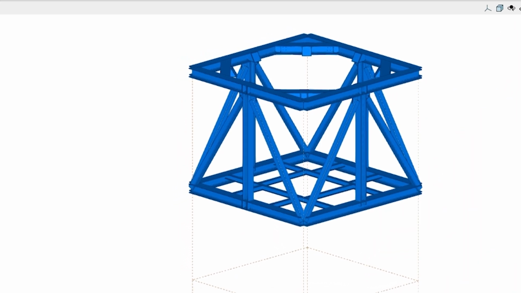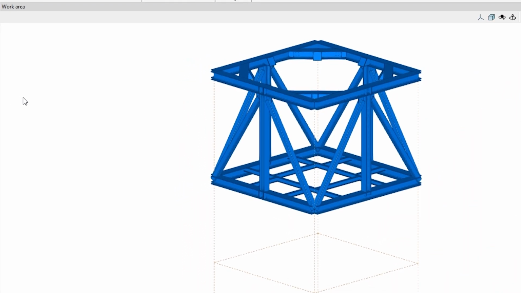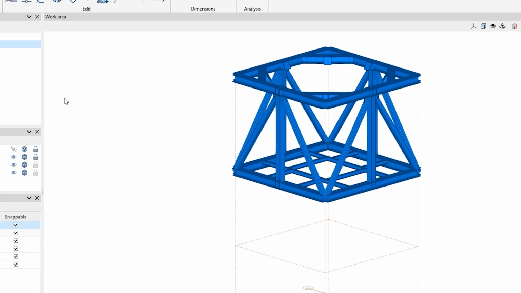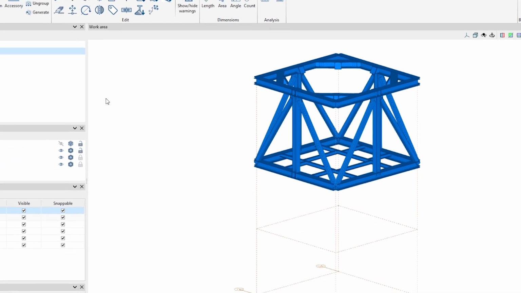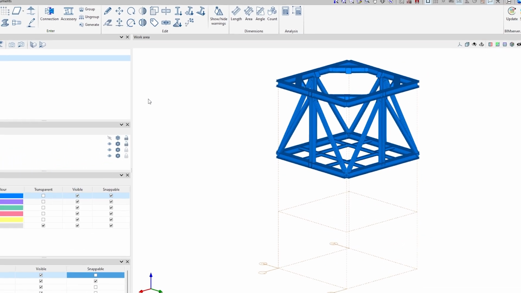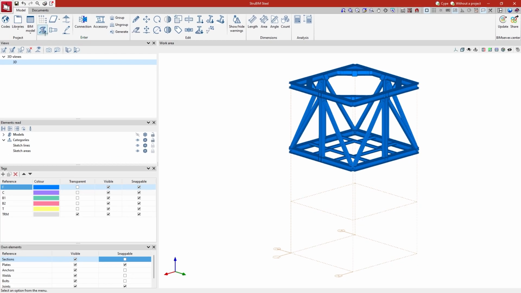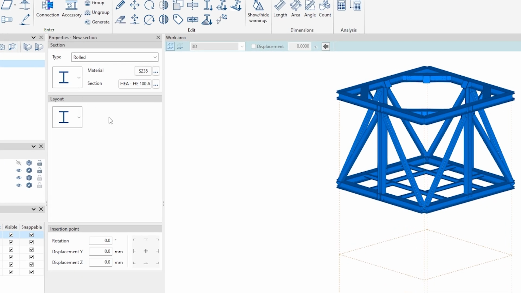Let's see how to enter sections directly in StruBIM Steel. To do this, in the Model tab of the program's general interface, we select the Section option in the Enter group in the top toolbar. In the window that appears, we define the properties of the new section.